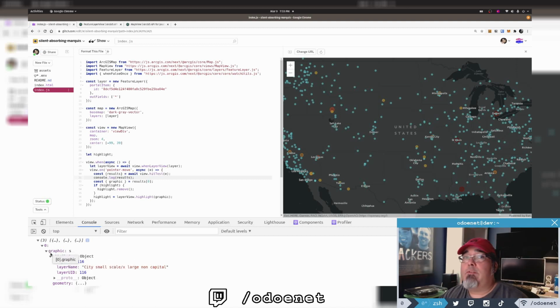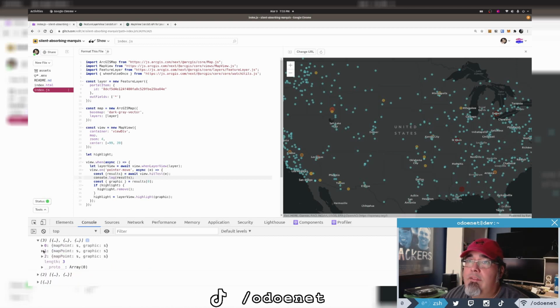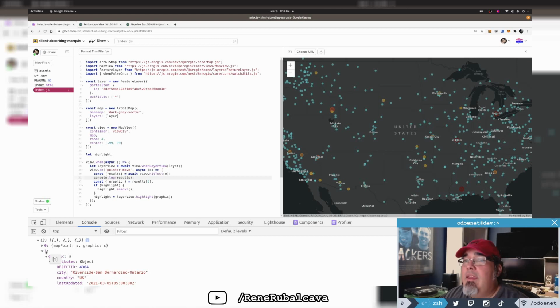In this case, it's not the first one. It's the vector tile layer info getting pulled in here. Is it the second one? Let's see here. Attributes, maybe not. Yeah, so it's the second one. So really what I'm interested in is anything that has an object ID. So I shouldn't do this. I shouldn't just grab the first one.